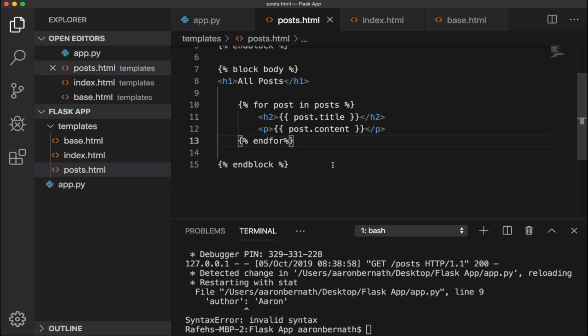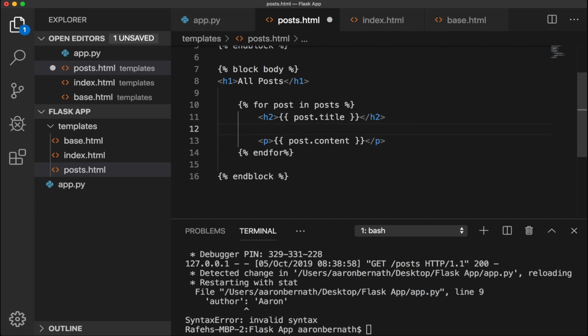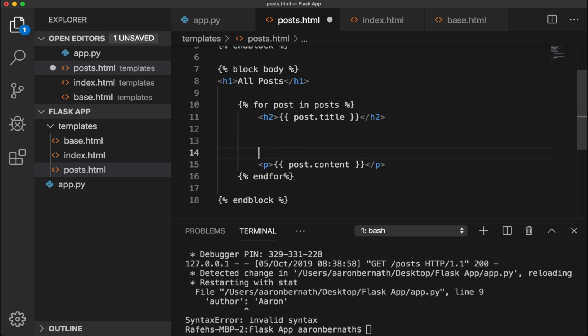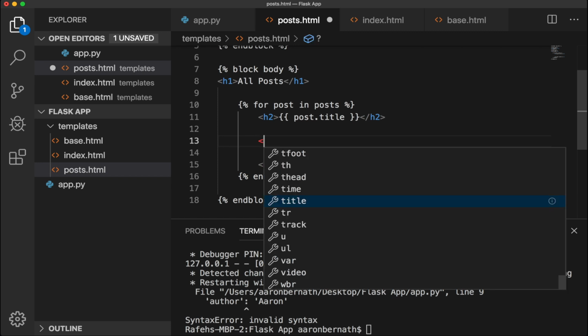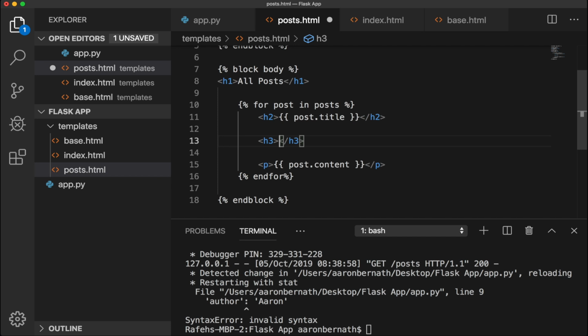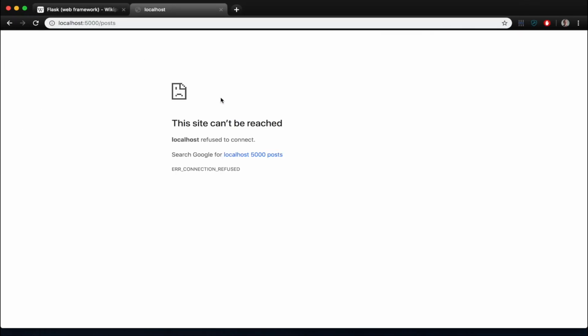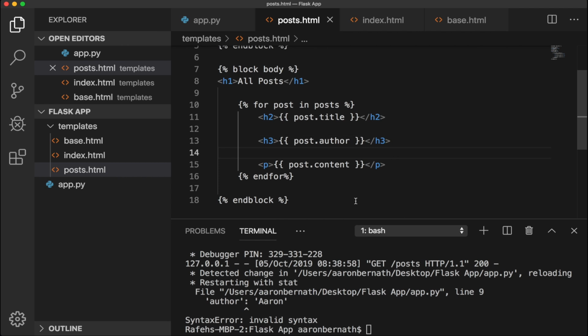So let's go to posts, and now we can say if there's a post here, then we also want to print out the author. All right, so we could just do this and then just try to print it out. There it is. So post.author. All right, just like that. And why don't we just give this a try and see what happens.